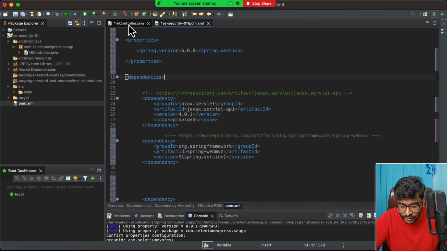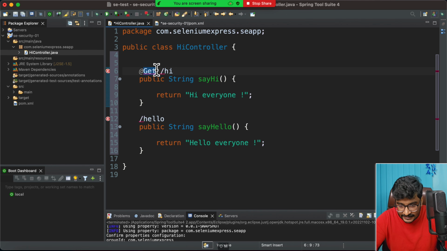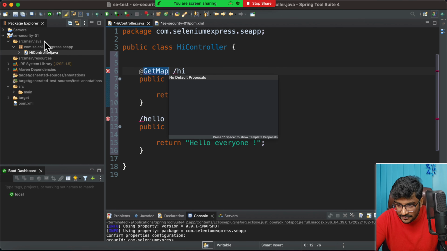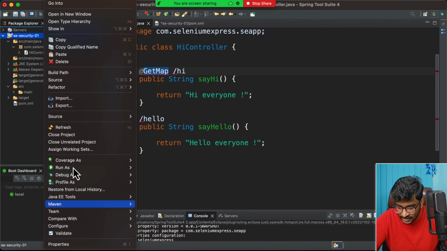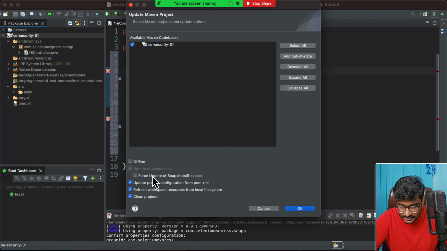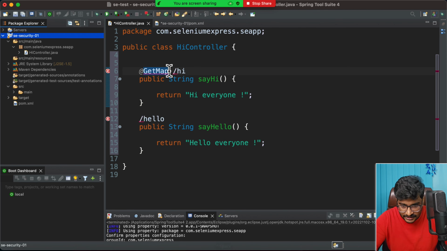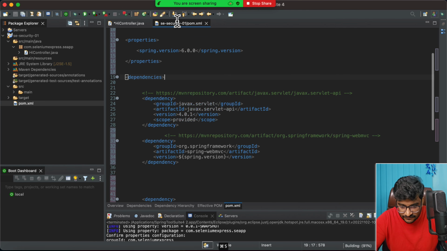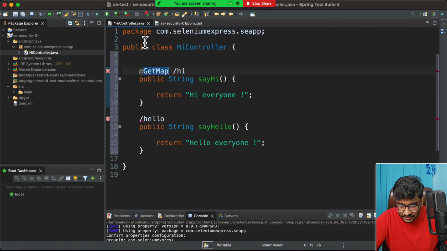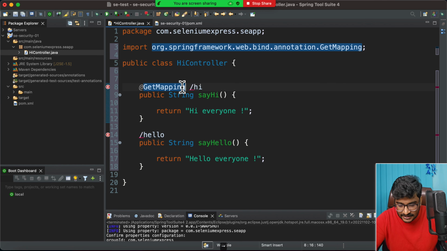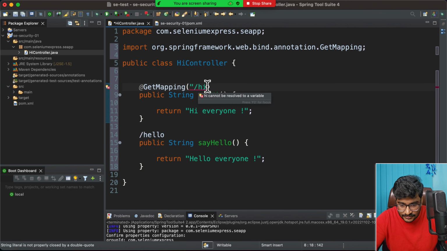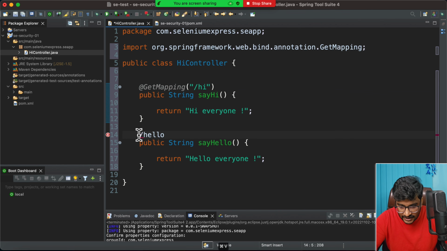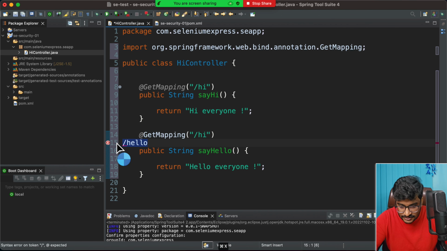So right now I think I can go to the HiController and I can write my @GetMapping thing. So I have to do a Maven update. So I'll be getting that thing over here. So Maven update project and force update. I think right now, can we do that? Okay, I haven't saved it. Can I just do a save? So the build will happen. Yeah, it's coming right now. So @GetMapping, this is going to be my hi endpoint, right? And also another endpoint I'll be creating for hello. So I'll move it to here.